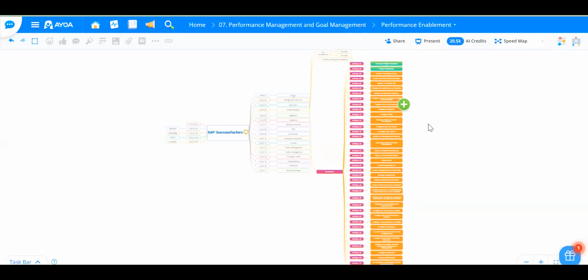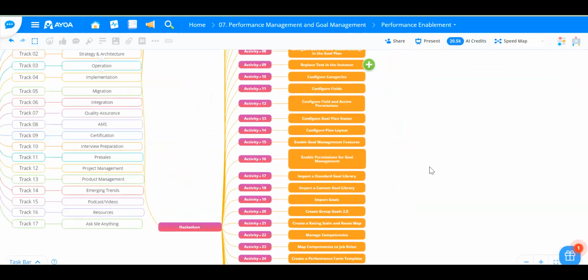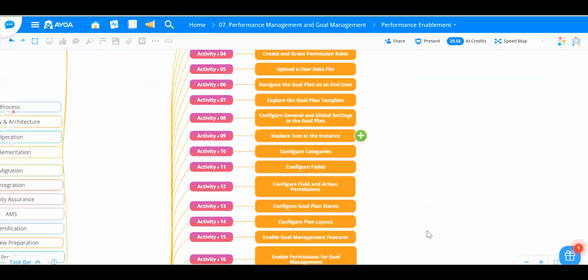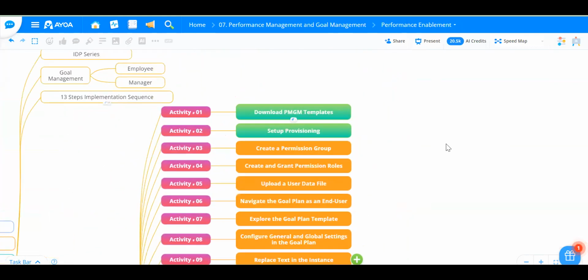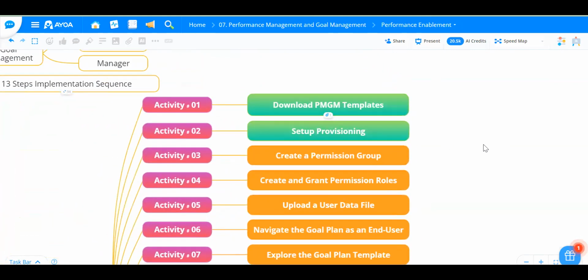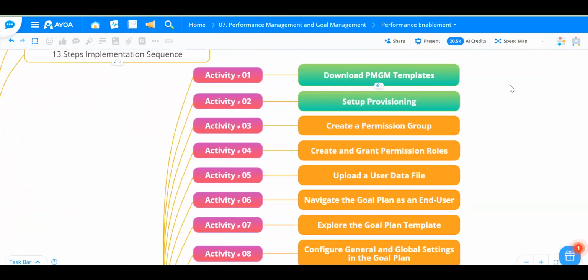If you remember, in the last sessions we started with the activities of this hackathon. The first two activities were focused on downloading the PMGM templates. We have done it and seen it in the provisioning, where we used SAP provisioning as the SuccessFactors provisioning. After downloading those templates, we saw the different activities we did in the provisioning setup, the features and functionalities we activated as per our requirement, and we followed the implementation guide for that.